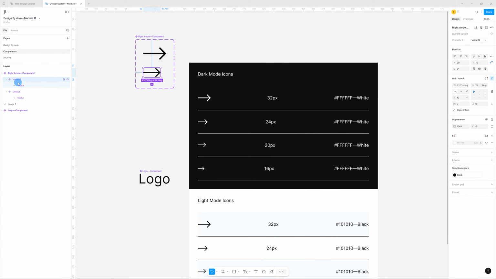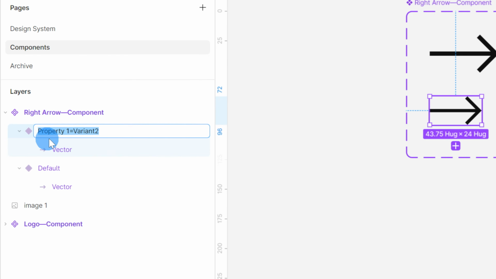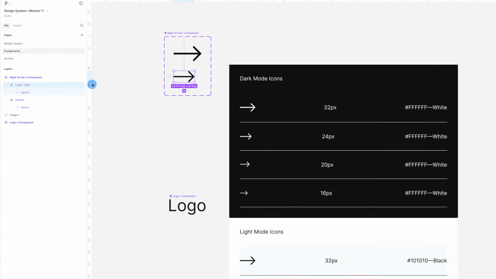Now let's rename this variant, and when we double click, we can see how it says property 1 equals variant 2, all right? So we have to change only this part for now, okay? When it says property 1, we'll change it later to size.